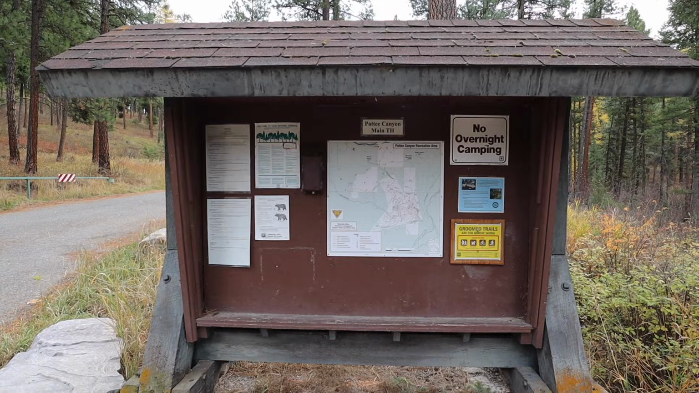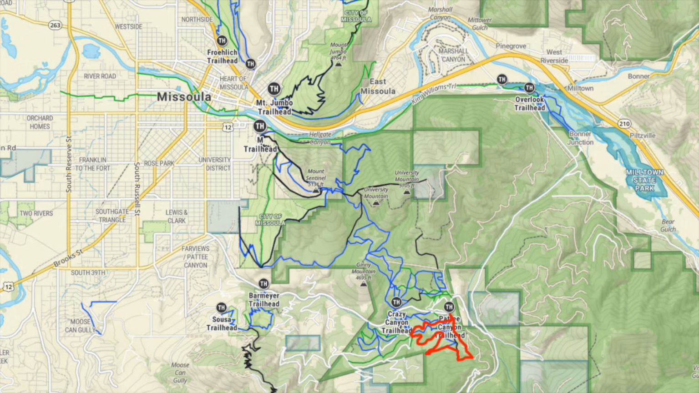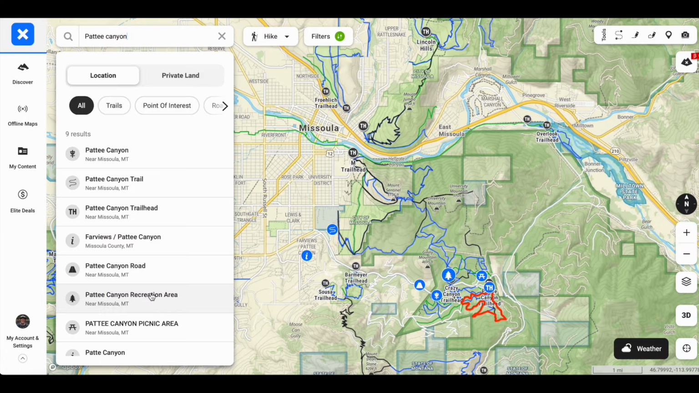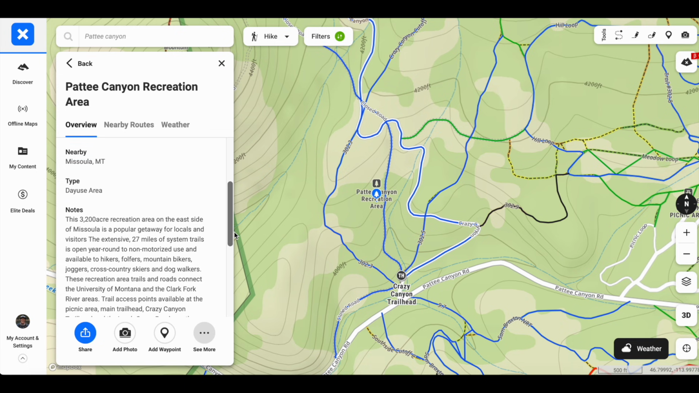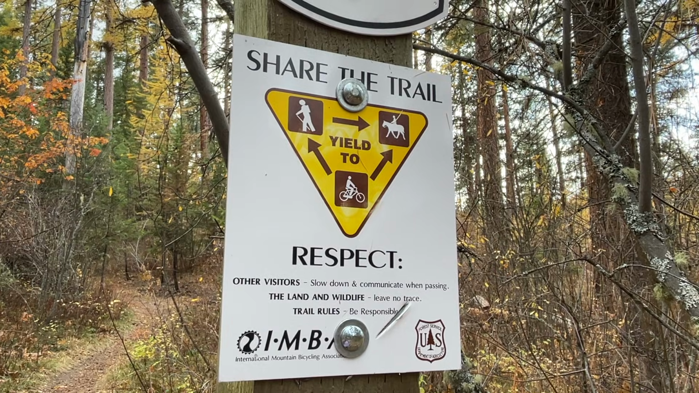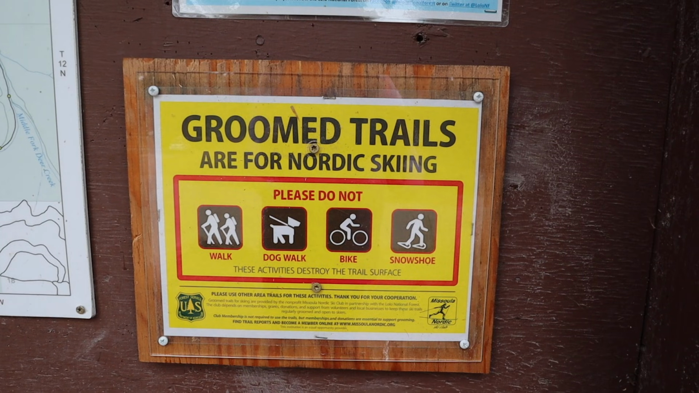Today I'm hiking in the Pattee Canyon Recreation Area located in the Lolo National Forest on the east side of Missoula, Montana. This area has 27 miles of shared use trails and is open year-round to non-motorized use like hikers, trail runners, mountain bikers, and during the winter, cross-country skiers.